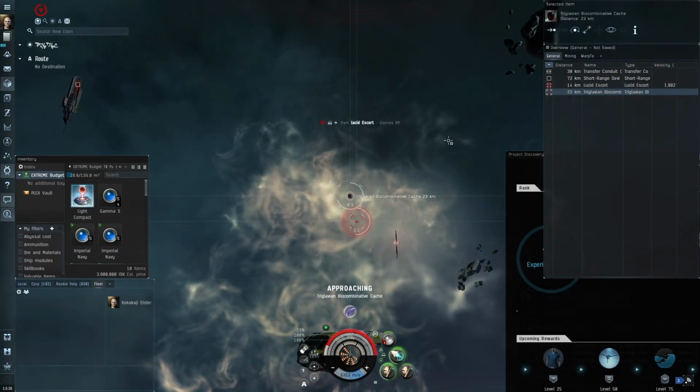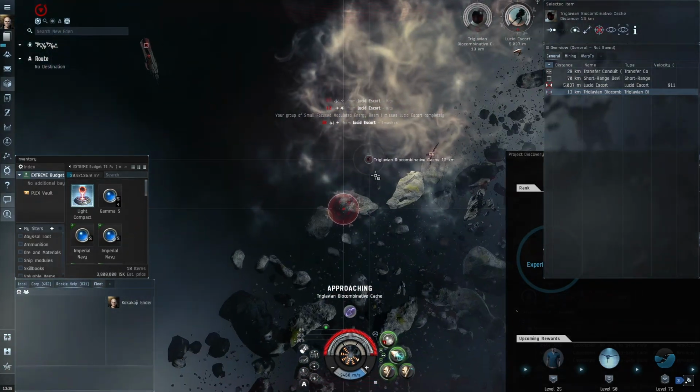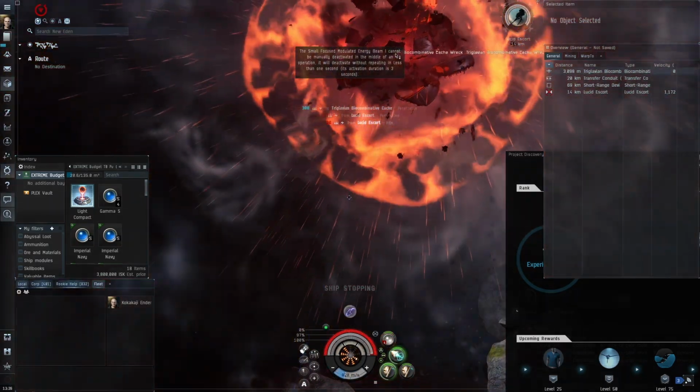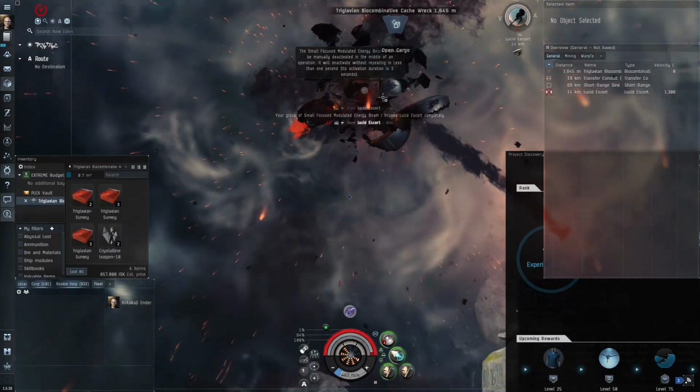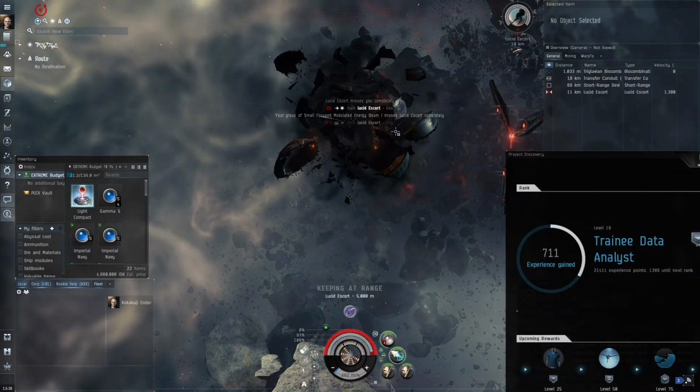Now we can lock up, start shooting, completely missed, and go for this one over here. Popped. Stop, because we've got tachyon cloud over there. Would not be great to fall into that. Keep at range 5 kilometers.